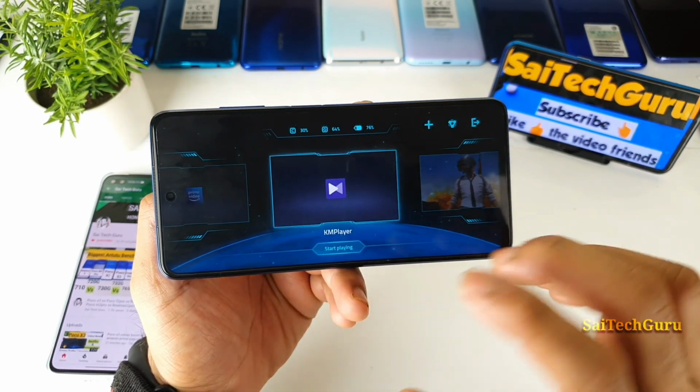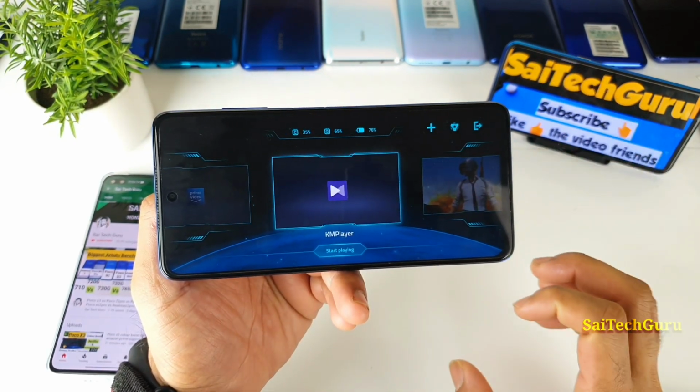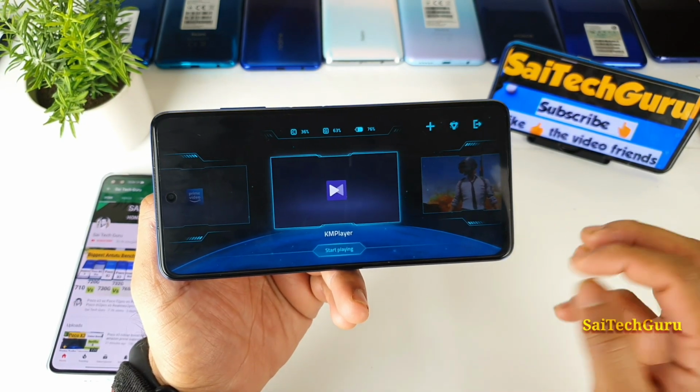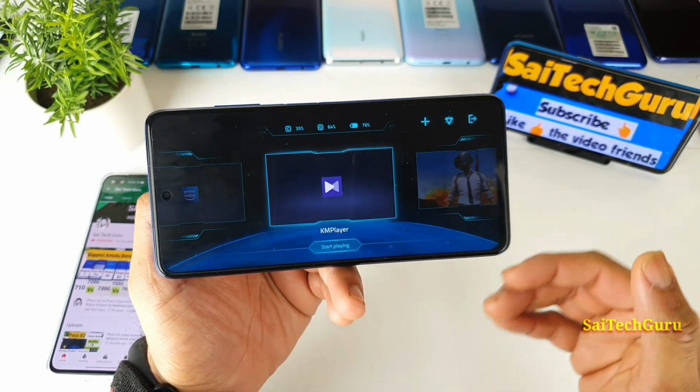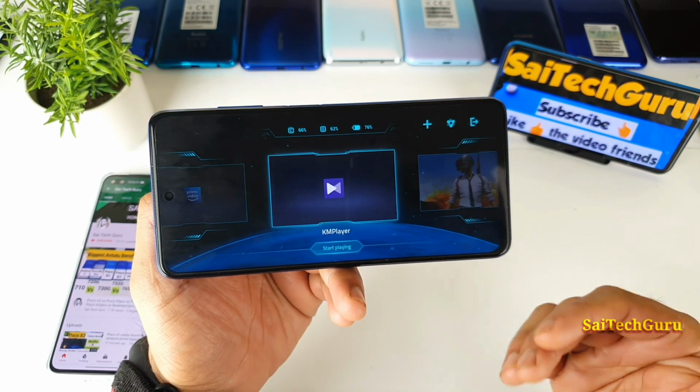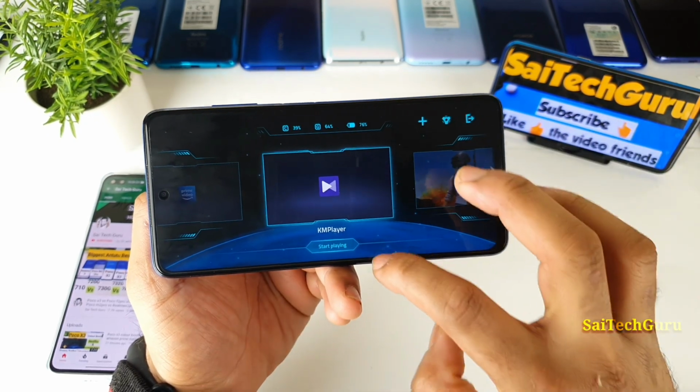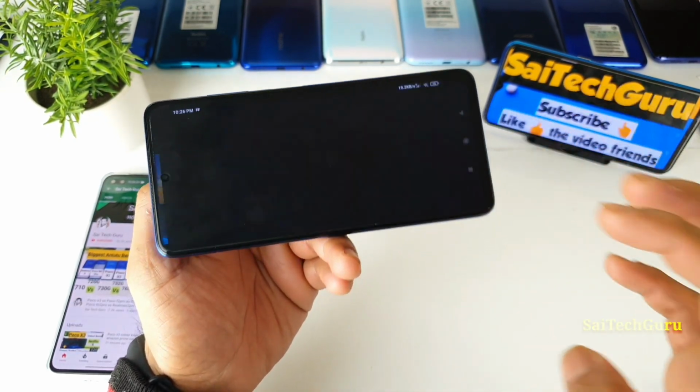And one more thing, not all the applications will be supported in the Game Turbo. For example, YouTube is not supported and MX Player is not supported. So you need to find the alternate applications which are supported in this Game Turbo mode. So now let me try to open the KM Player.